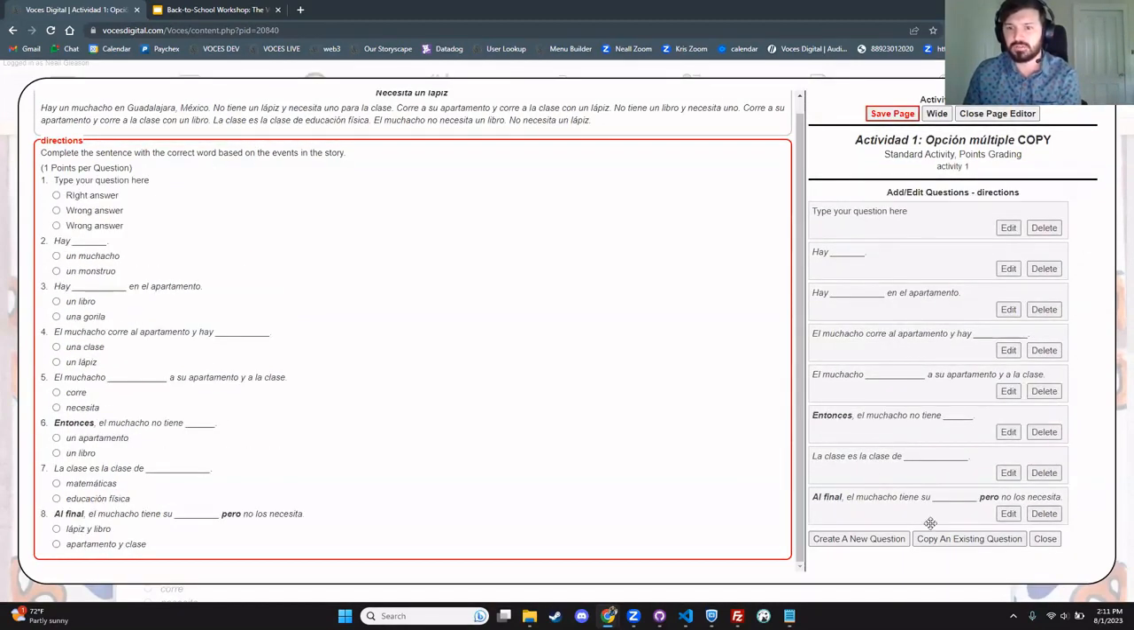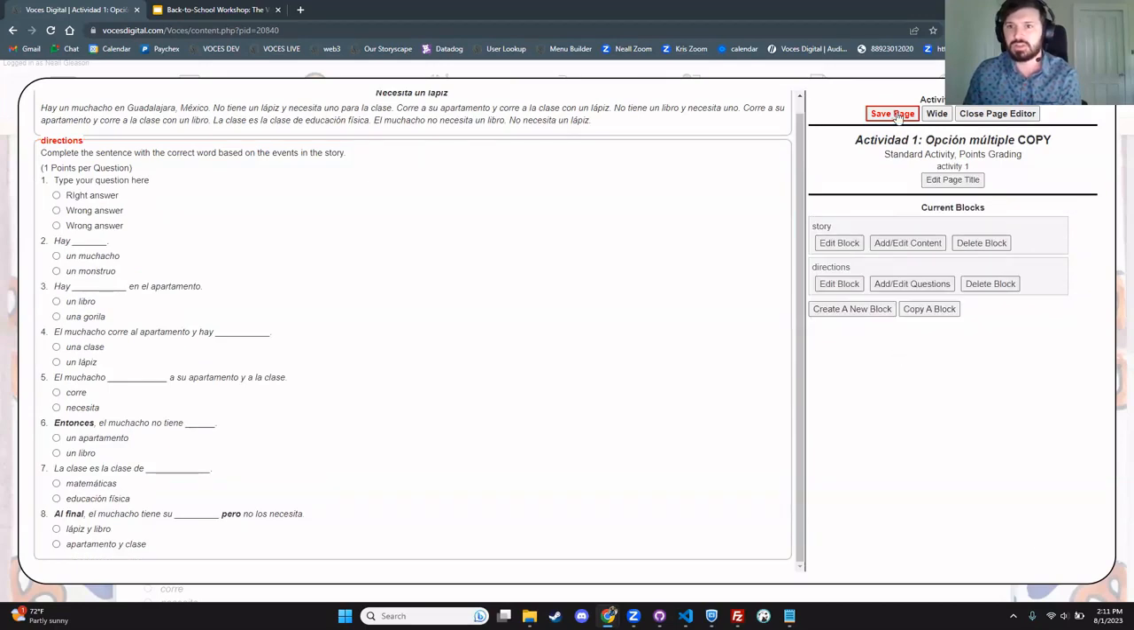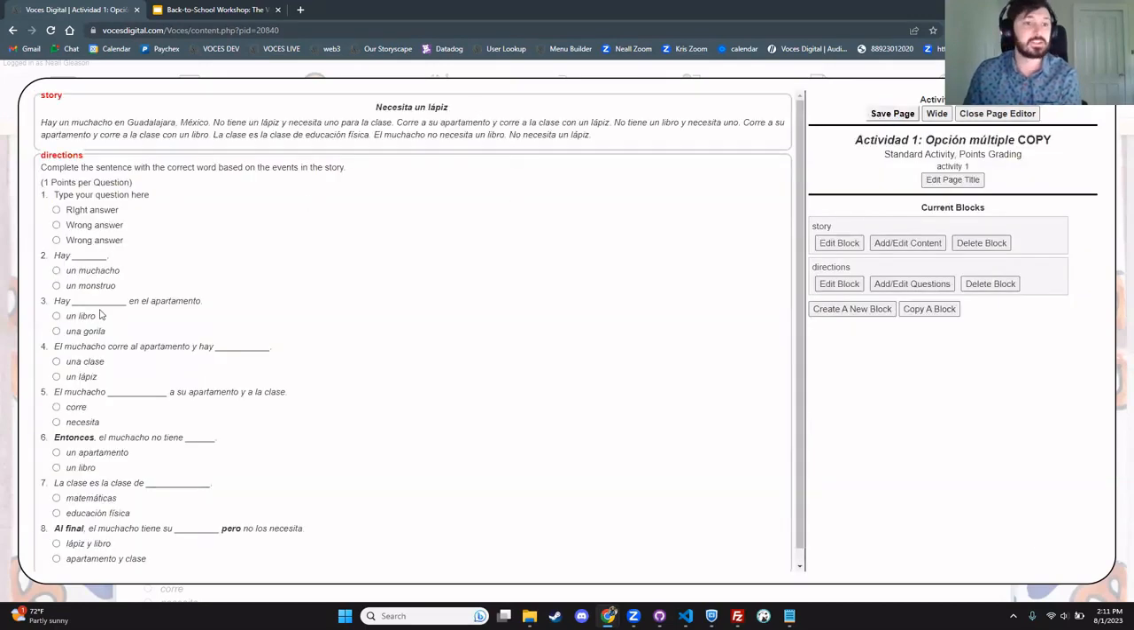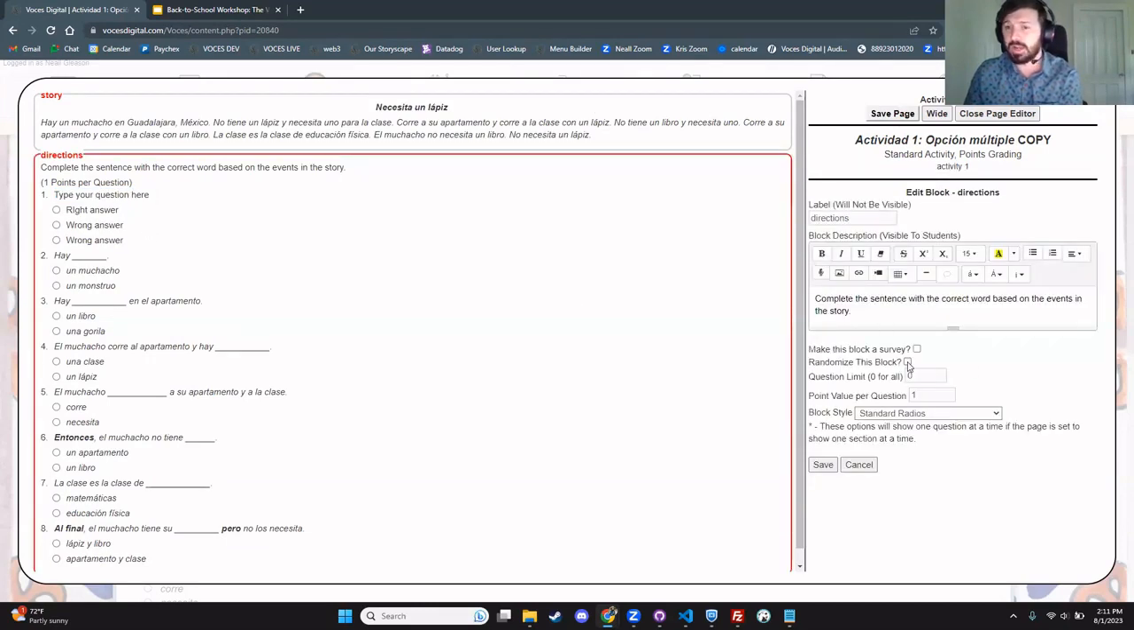I'll make my new question the first one. When you're done, you just close out and save, and that's going to rearrange all those. So now I can see my custom question I just made is right up here at the top. You can also randomize it.